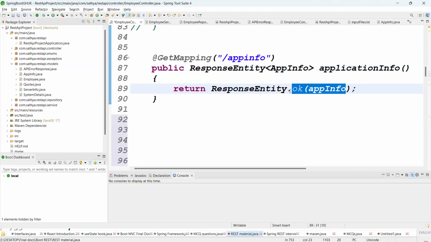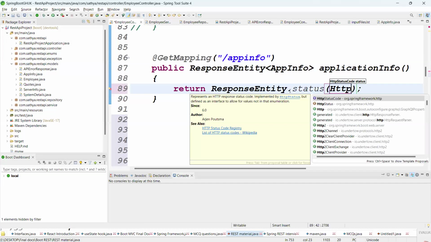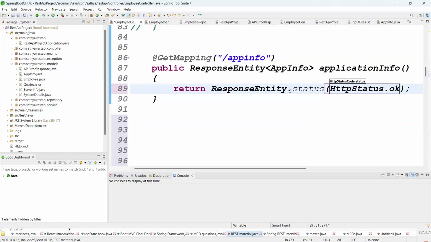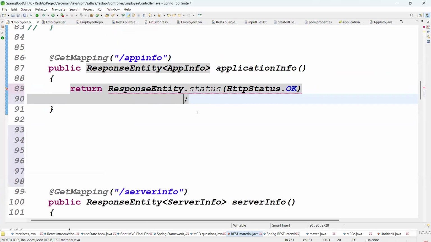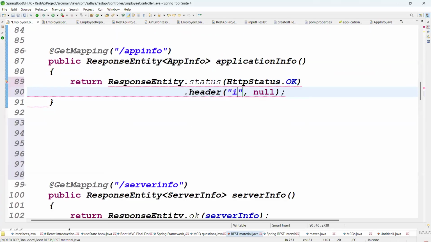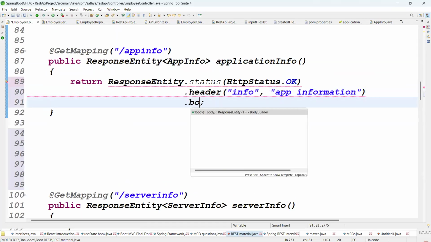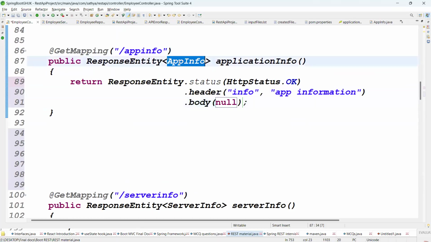You return the response entity, and how many values? Three values. One is the status. What is the status here? HTTP status, we can write OK. Next is the header; we can take the info attribute and the app information. The last one is the body. What body do we expect here? App info is the expected body.